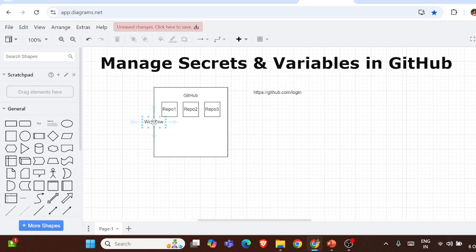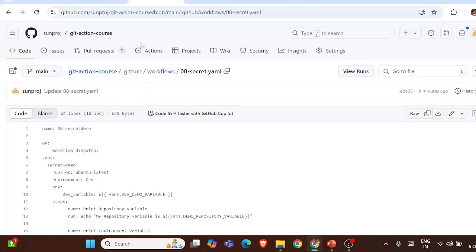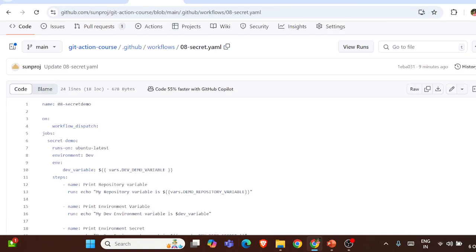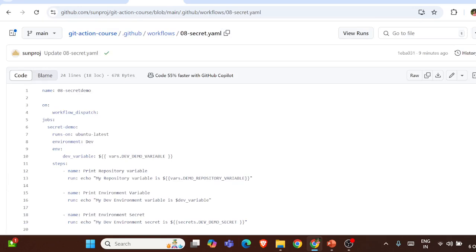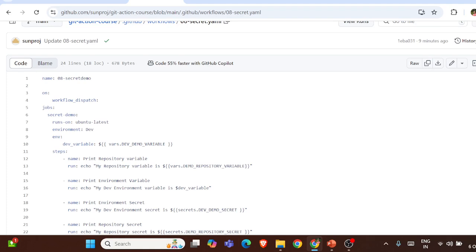So what is a workflow basically? If I go and see, a workflow is basically a YAML file. I have just given it the name 08 secret YAML. This is my repo name and this is my branch name. Under the repo I have created a .github folder, under that a workflows folder, and under that I have the list of my workflows. Under that I have this secret.yml. I have already created this workflow, so I can give you the demo.